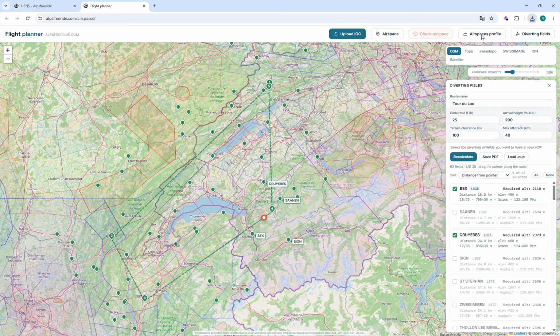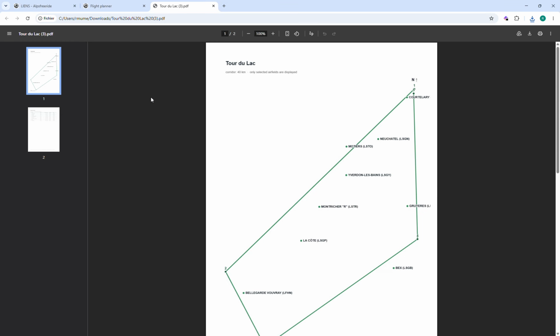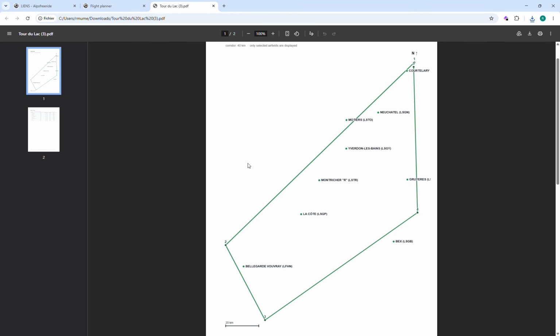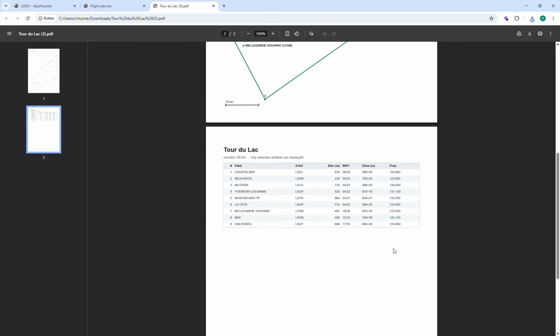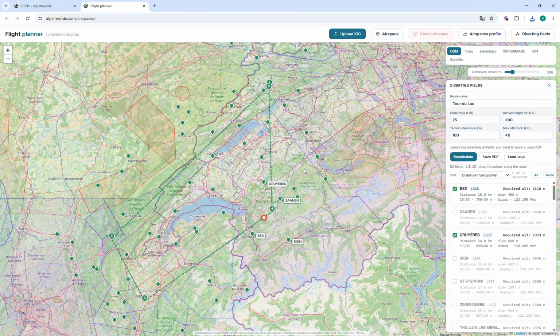And what it will do, it will create a PDF that you can, as I say, print or keep with you. So the PDF will have 2 pages. The first one shows a very high and simplified view of your flight plan and the airfields you selected in your list around that flight plan. And also on page 2, for each of those selected airfields, you will have more details like the elevation, the runway, the dimensions of those airfields, and obviously the frequency. So that's about planning your diverting options.